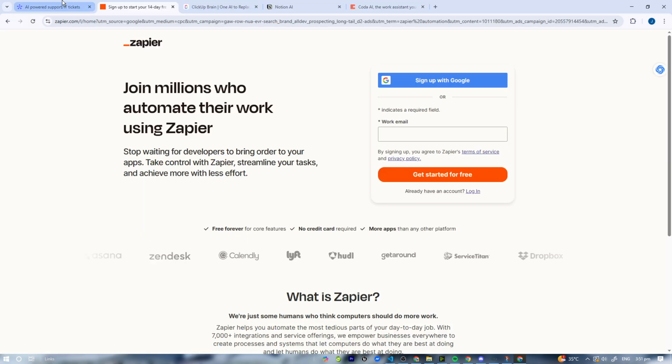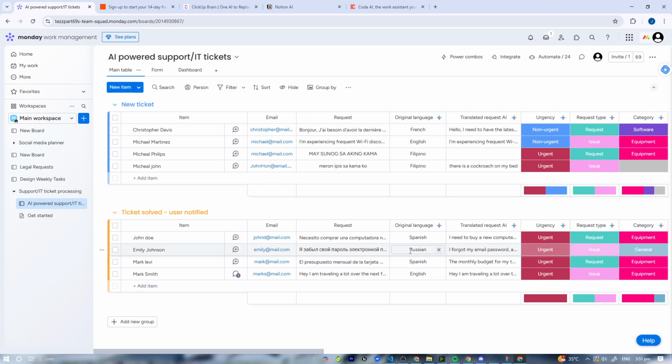So my conclusion is, you know, Monday.com AI blocks bring powerful AI capabilities right into your daily workflow, helping you save time, stay organized, and focus on what matters. It's still evolving, but the potential here is huge.